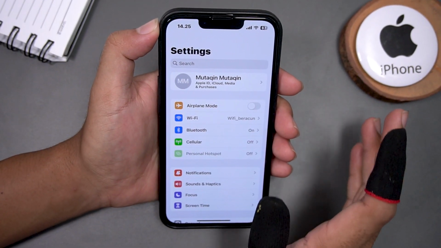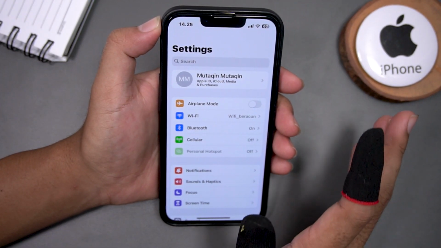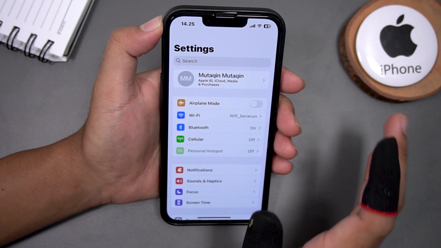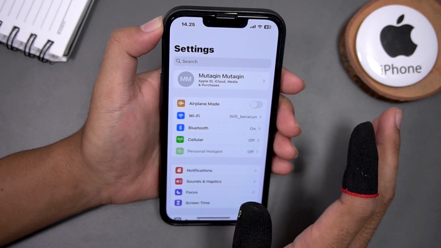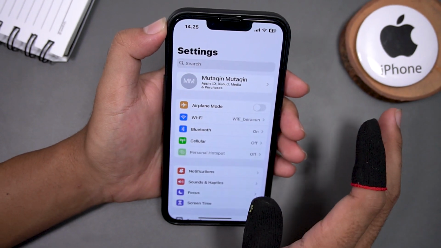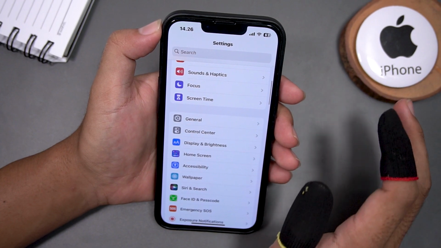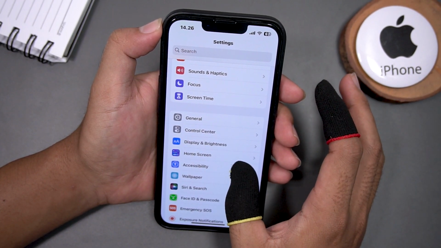Accessibility settings on iPhone. The accessibility settings on iPhone allow you to customize your device for users with special needs. Here are the features in the accessibility settings along with step-by-step instructions on how to enable and use them. One is VoiceOver.